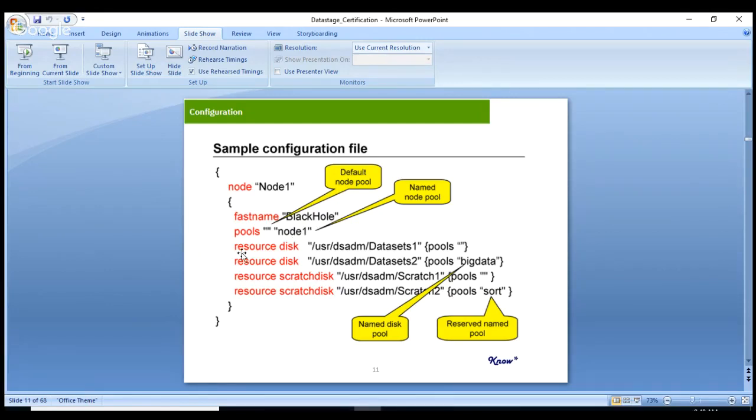Then you can define exclusive resource disks which would be used by this node. You have defined your resource disks, two of them, and then you have defined your scratch disk which can be used for this node. You have a scratch disk belonging to the default pool of the scratch disk, and then you have a scratch disk with a reserved pool name called sort. So probably you will be using it only for the sort operations.